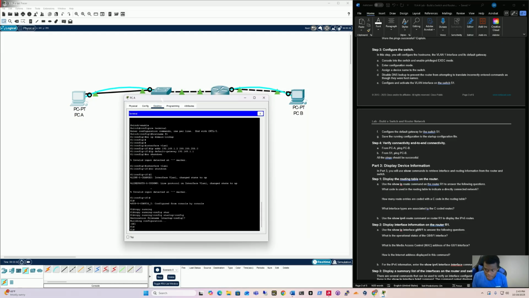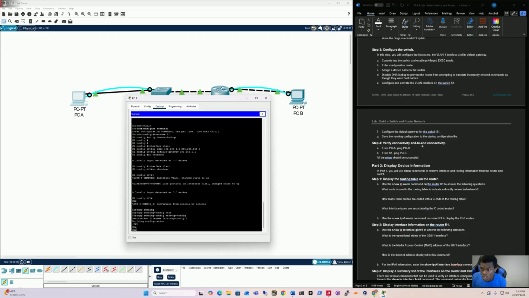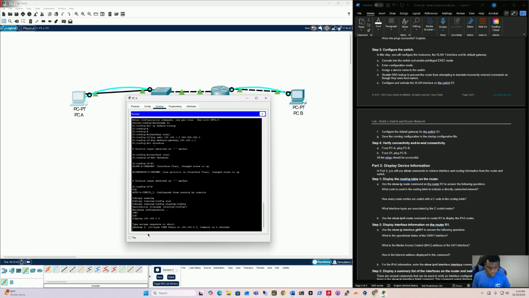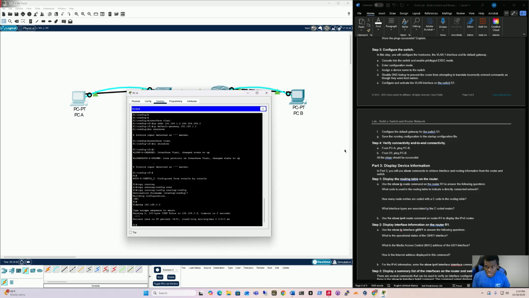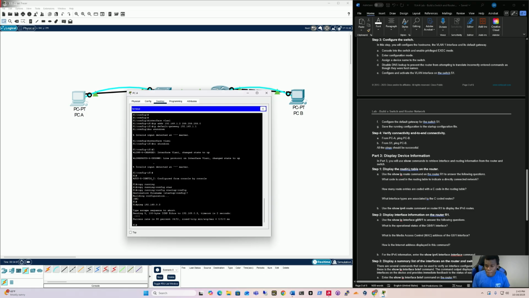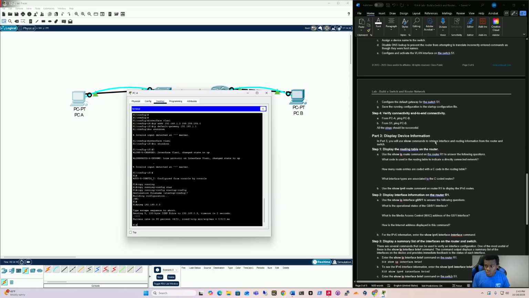And now to test the connectivity, we just have to ping PCA to PCB and S1. Since we're already in a switch, let's go ahead and ping PCB. So ping 192.168.0.3. And it was a success. Now from PCB and PCA, we already know there's a connection there, so there's no need for us to do it right now.